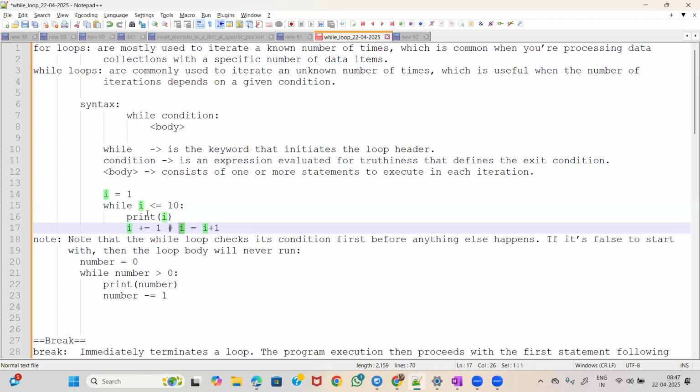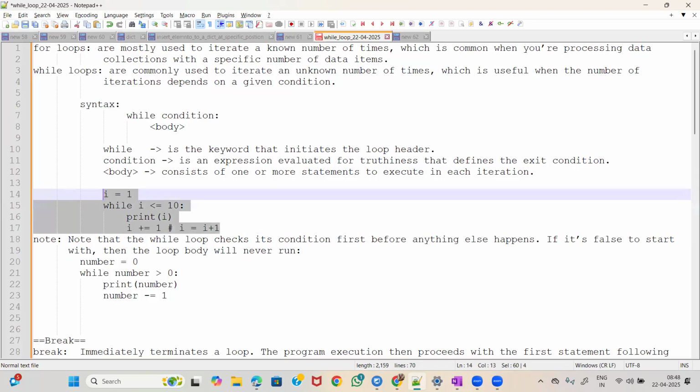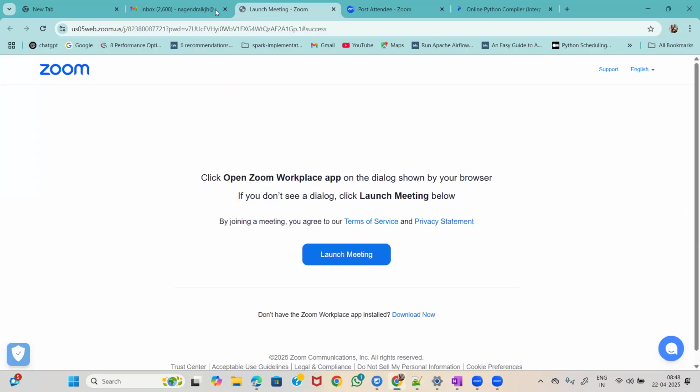Now the I value is updated here, and then it comes again to the condition check. What is the I value now? 2. So 2 is less than or equal to 10. Yes, true, so it will get into the execution mode. Let me run it, and I will show you how we should decode a piece of code when we come across one.